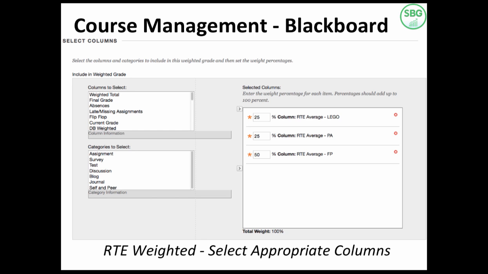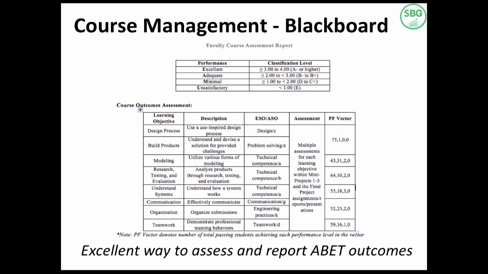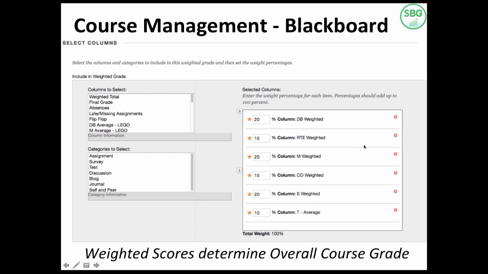What's really nice about this, and one thing that I just want to touch on before I move on to the overall score, is that this is super, super helpful in terms of ABET reporting. And so what you can see is that I've got my various different learning outcomes, and I've created these vectors based on various different scores, and I'm able to look at these weighted scores for each one of the individual learning outcomes I have for this class and provide a performance vector for each one. And so this really streamlines that process.